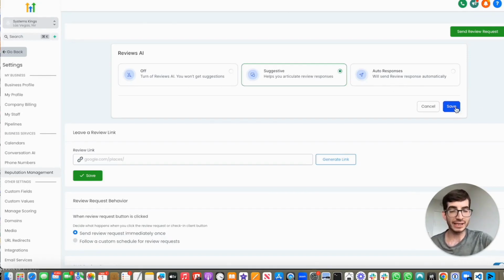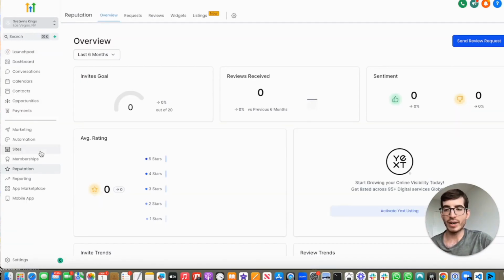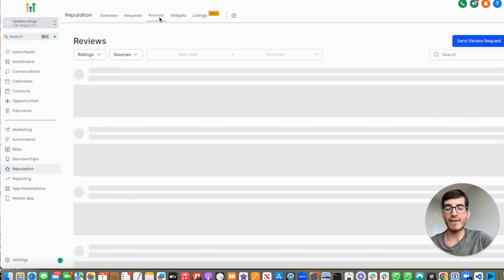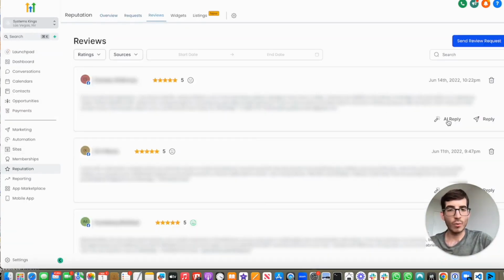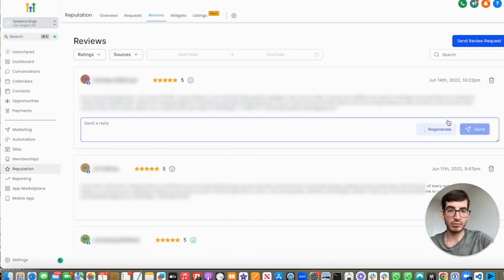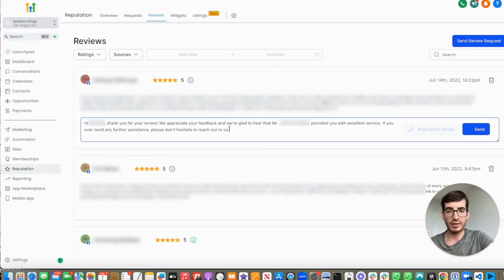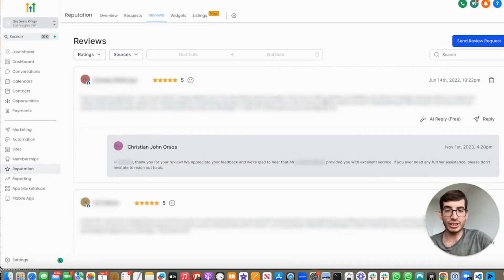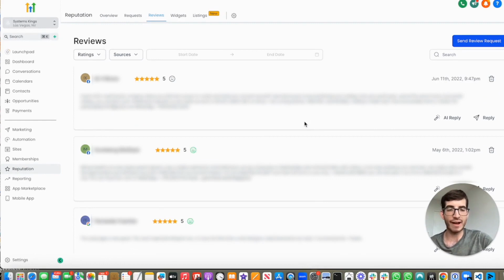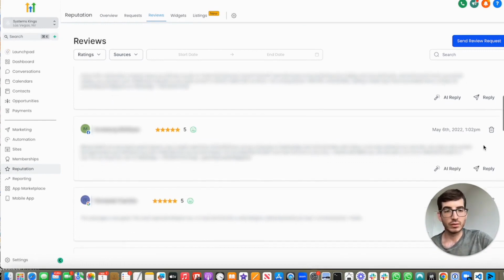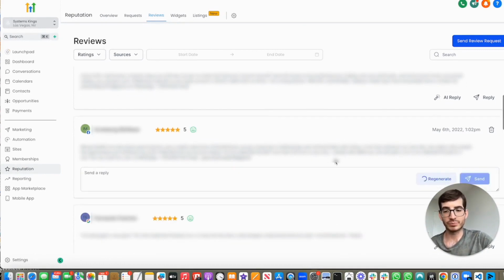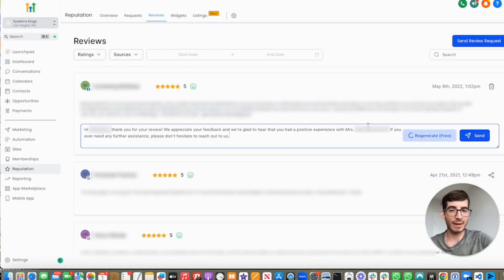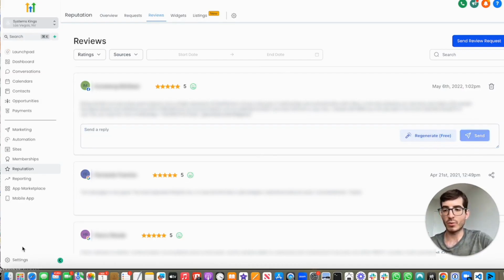If we use suggestive, the way this is going to work is whenever we go to reputation and we have a review, we can choose an AI reply and then send it. So it's still like a hybrid. It's not fully automated. It generates a response automatically, but we still have to send it. For example, I'm going to do it here, and then we can regenerate up to 3 times. If we don't like what we see, we can regenerate. Right now, I'm not going to post it because I don't want to waste the credits.